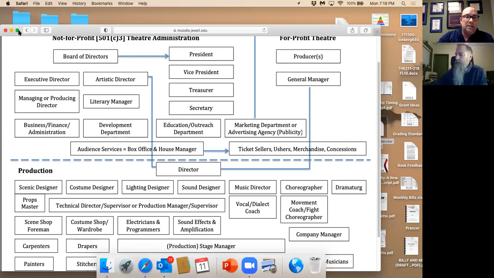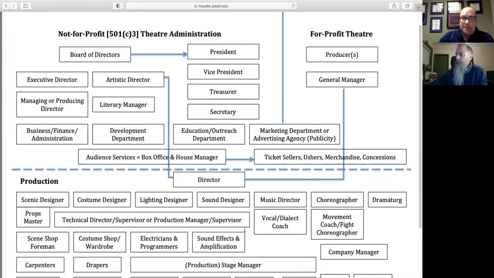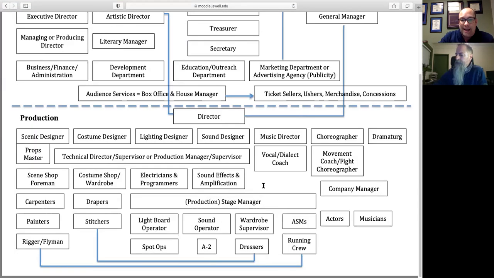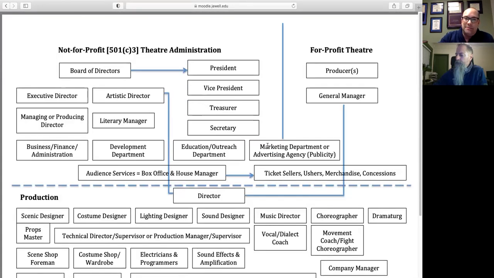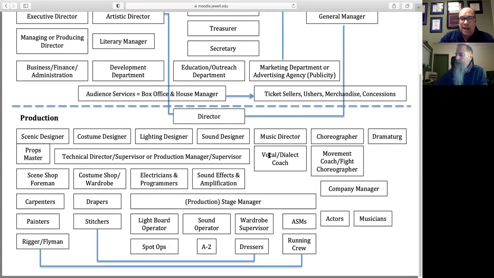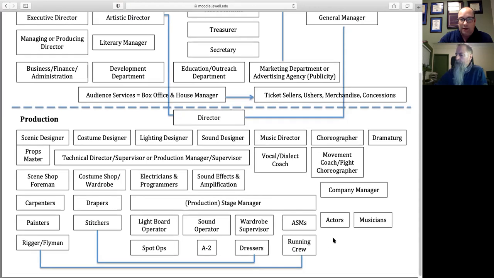Speaking of screen, I'm going to share my screen for a moment to show you this little flow chart. It might make your head spin because it's pretty elaborate, but this is just a breakdown of all the different jobs involved backstage in the theater. And you see down here, actors don't even enter until way down here.